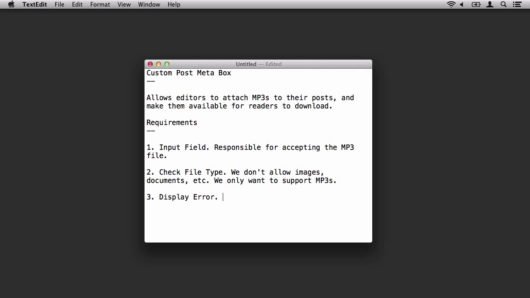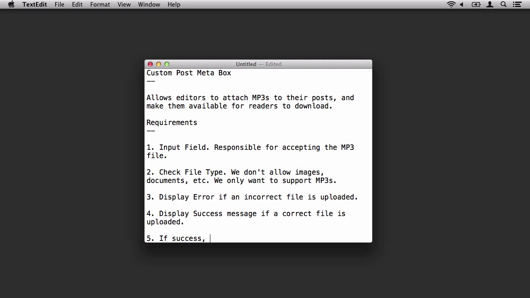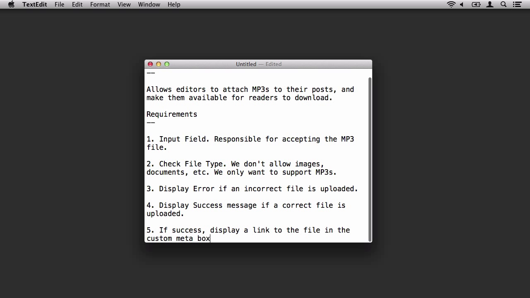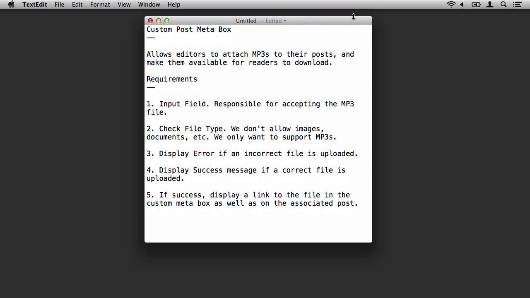After that, we need to have the ability to display an error if an incorrect file is uploaded. On the other hand, we want to be able to display a success message if a correct file is uploaded. And if we have a success message, then we want to display a link to the file in the custom metabox as well as on the associated post. And that's it.